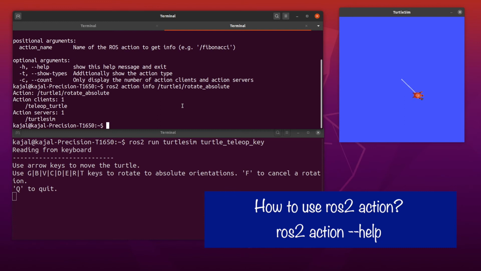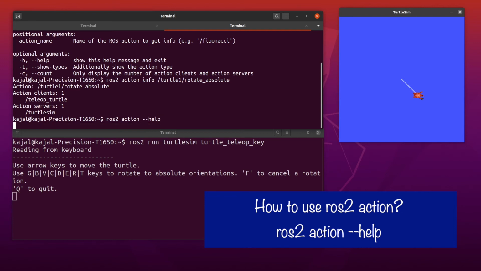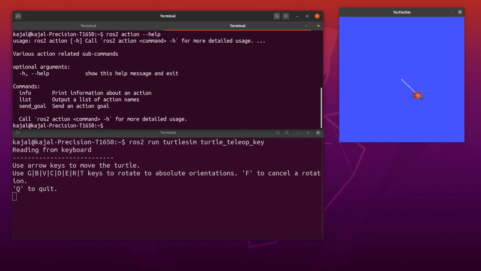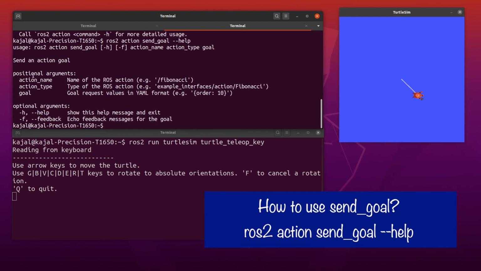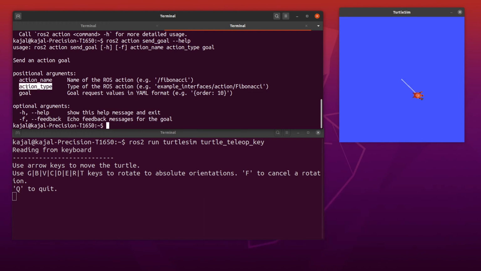Now let's see if we can send our own goal. As we had seen before, ros2 action also lets us send a goal. So let's give that a try. Let's use help to figure out how to use this command. As you can see, we need the action name, action type, and the goal in YAML format, which depends on the type of message. If you remember from ROS2 topics and services, we used list -t to get information on type and the interface command to get the message type. Let's try the same here.